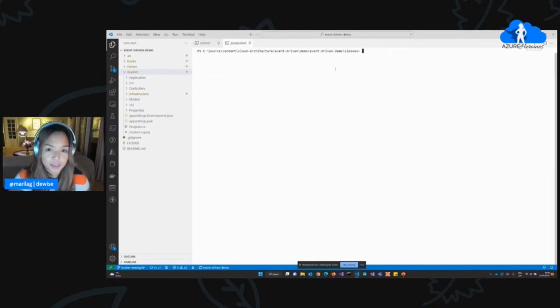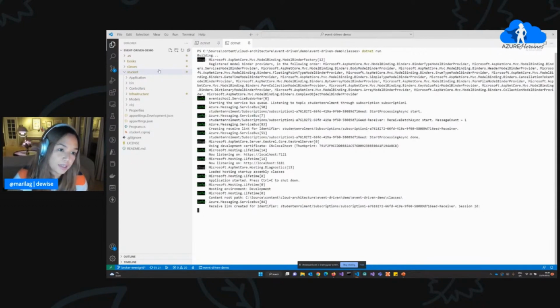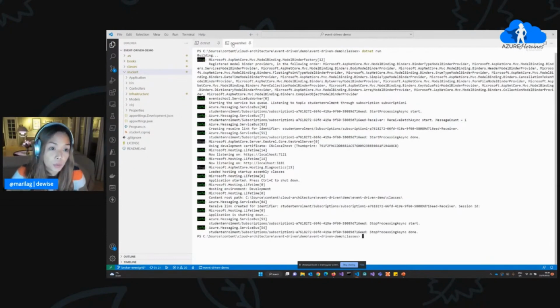I think I am running a little bit out of time, but let's just make sure that I can show you this. So I have two APIs here, and what I wanted is that when I register a student, they will automatically be enrolled in a class. But I don't want this direct relationship between the student and the class. I want them to be decoupled.